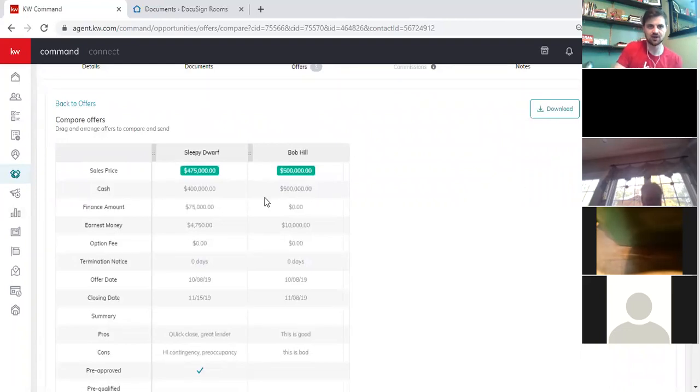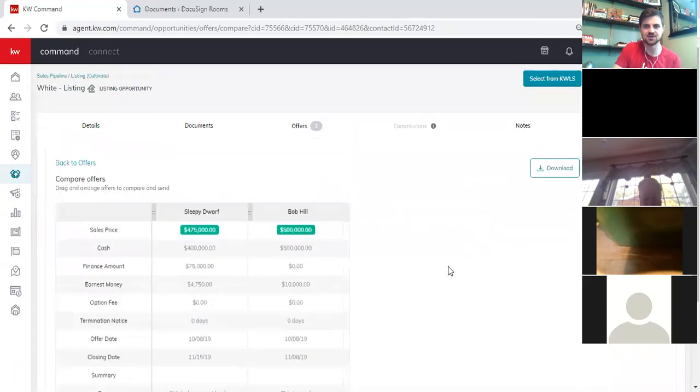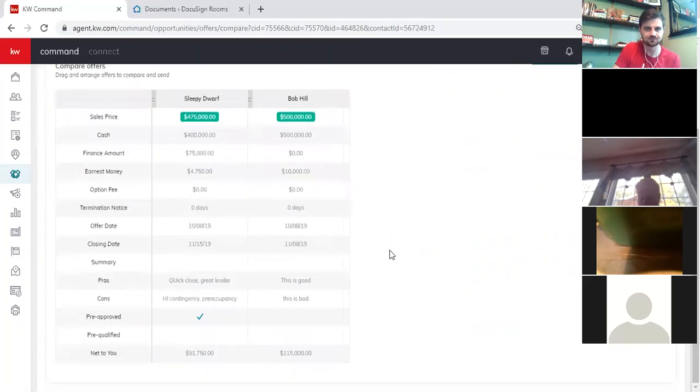So I've got the sales price here, I've got the cash, the financing amount, right? My notes on those 2 deals. Sleepy Dwarf was pre-approved, right? So that information is in there. So imagine if you had multiple offers, just by typing in some of those key points, you're getting a really good seller net sheet. Okay.